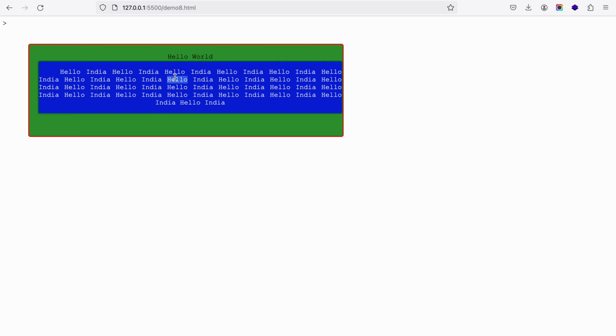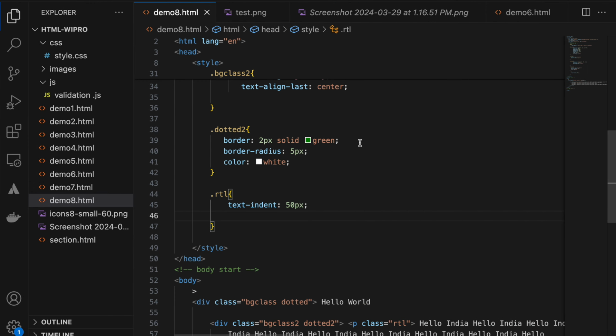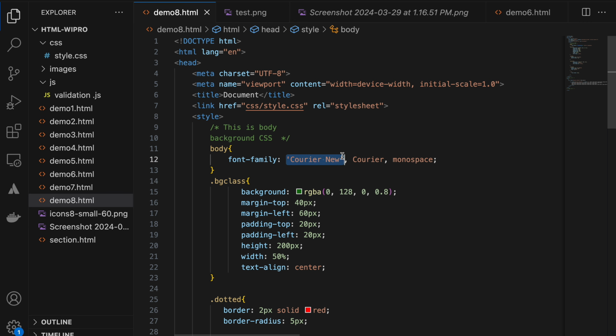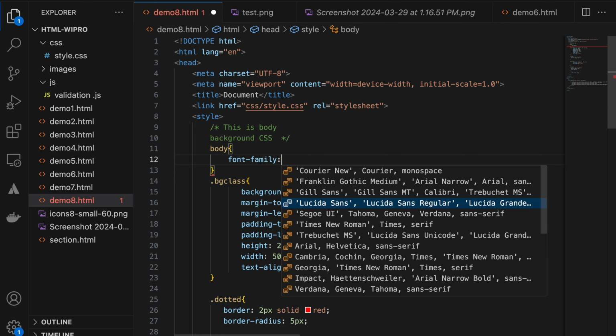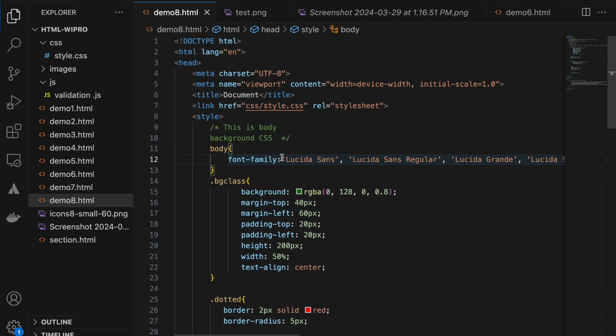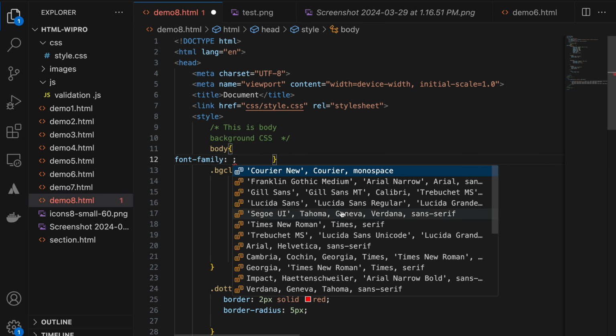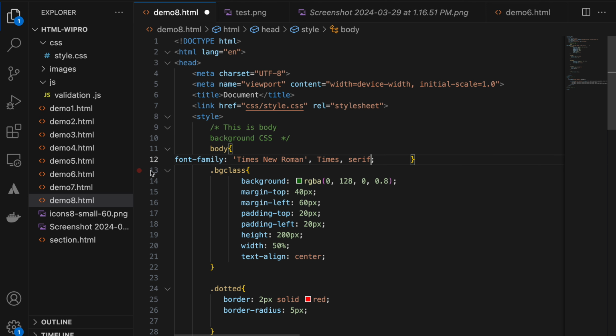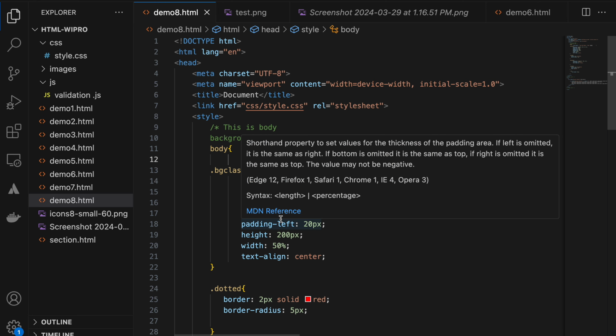See, the styling is totally changed. The font family given is Courier New and monospace. I'm loading in Firefox, so whatever the suitable font in that family, my browser is loading, right? I can use another font family, see how the text is coming now. We can have another font family, like Times New Roman, Times and serif. So this is one family, and within that, whatever font is available in the browser will be loaded.